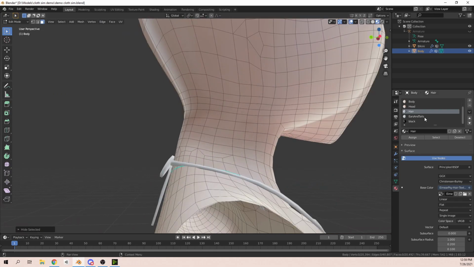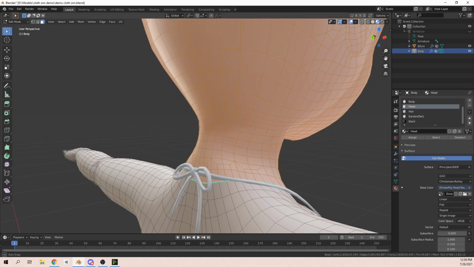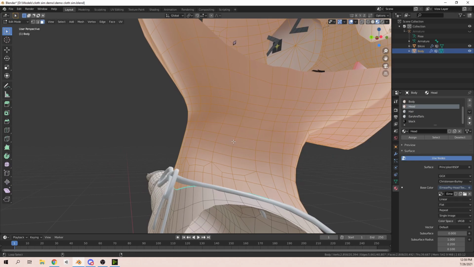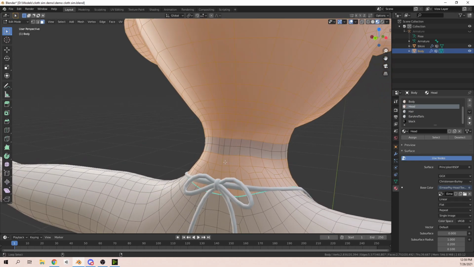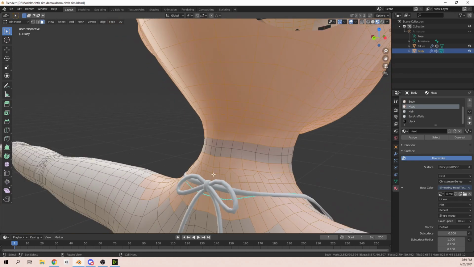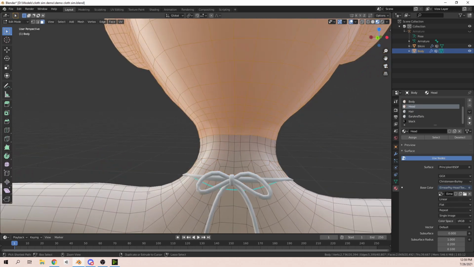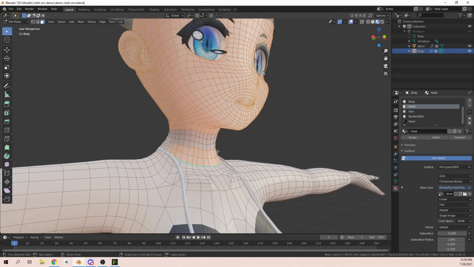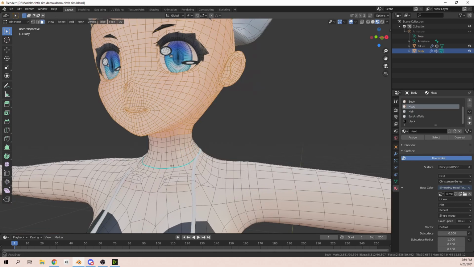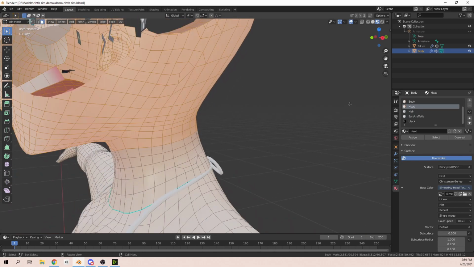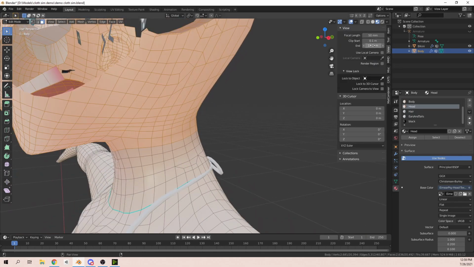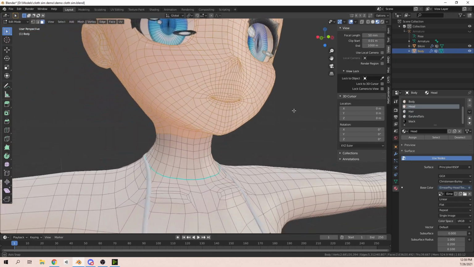And then I'm going to pick the head. And I want to deselect pretty much that, that, and that. I'm just going to hold control so that it's not there. You see that we kind of clip through it. I'm going to press N and go into view and take the clip start and make it like that much.